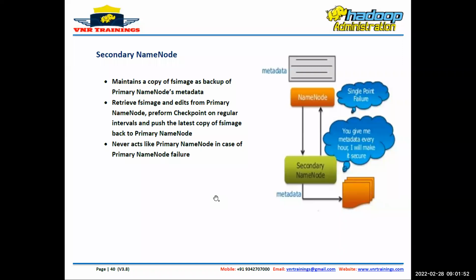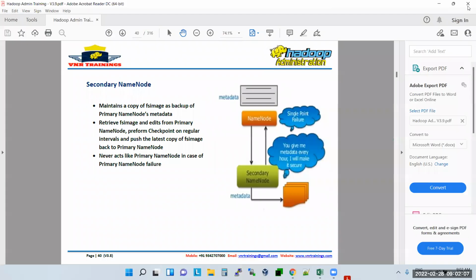Sir, the same is true for the standby node, right? Standby is different, sir. I'll talk about what standby is in later stages. If we are talking about the secondary name node, then we are talking about Hadoop 1.x only. As I told you, I'll teach you 1.x, 2.x, 3.x.